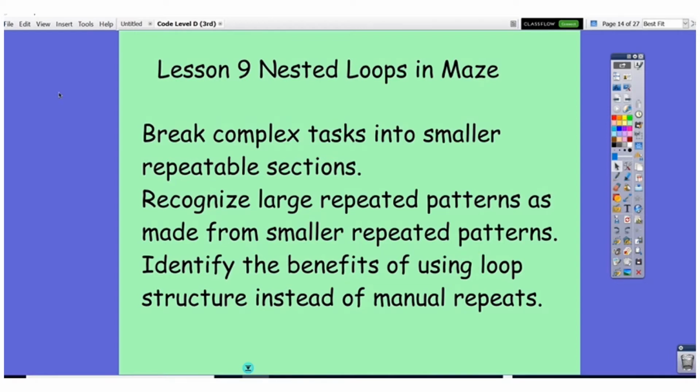This week you're going to finish lesson 9, Nested Loops and Maze. Again, you should have started it and have some parts done, but if you haven't, for whatever reason, this will give you a good starting point. You're going to break complex tasks into smaller repeatable sections, recognize large repeated patterns as made from smaller repeated patterns, and identify the benefits of using loops and structures instead of manual repeats. Remember, patterns repeat. Find the parts that are the same and then repeat it again.